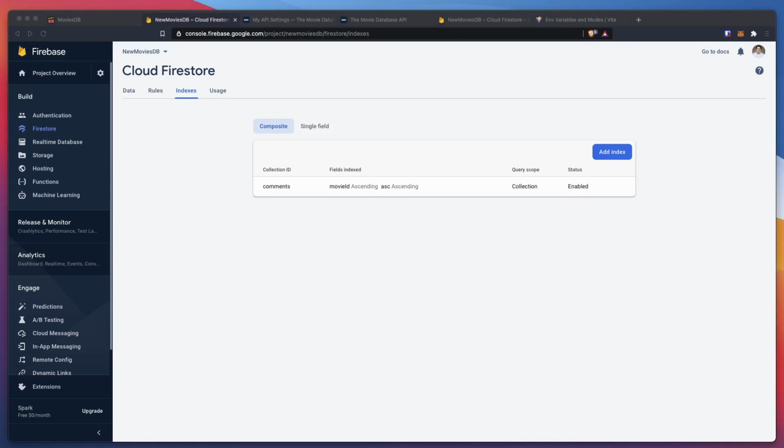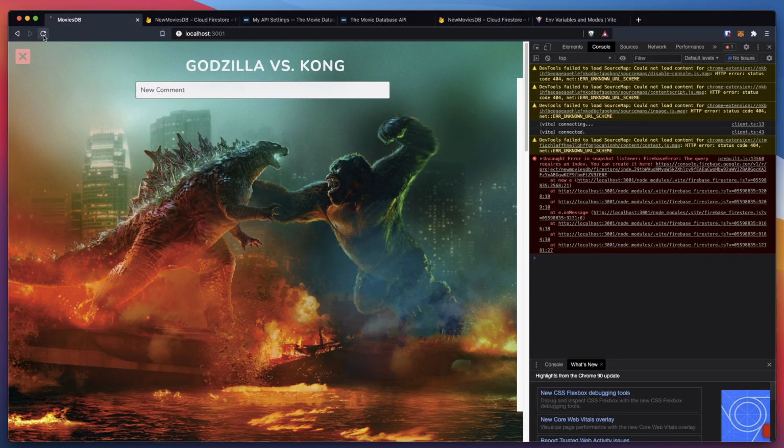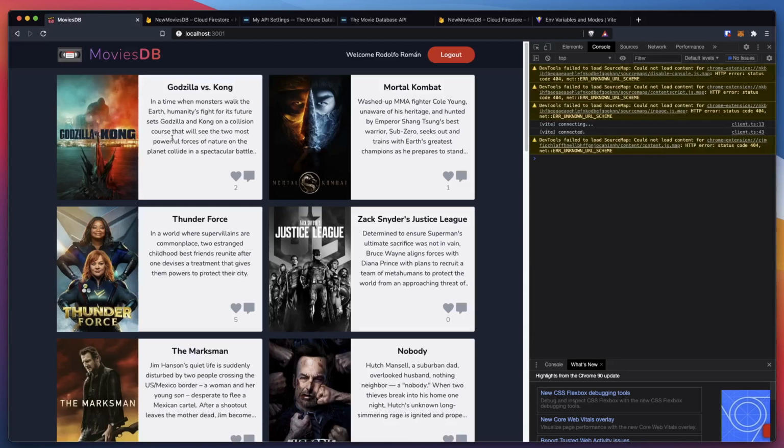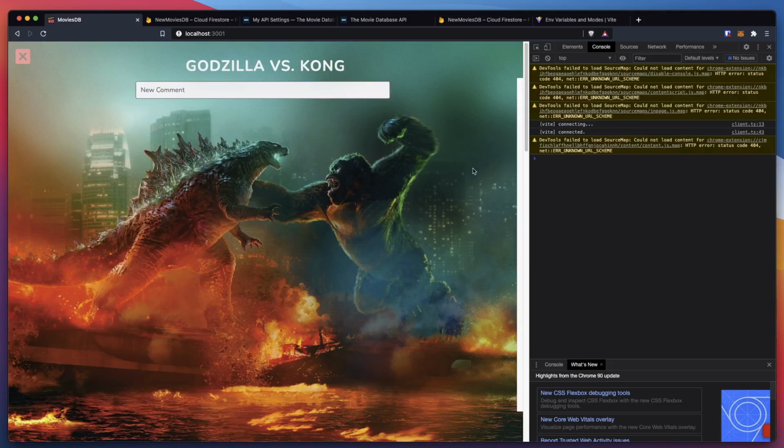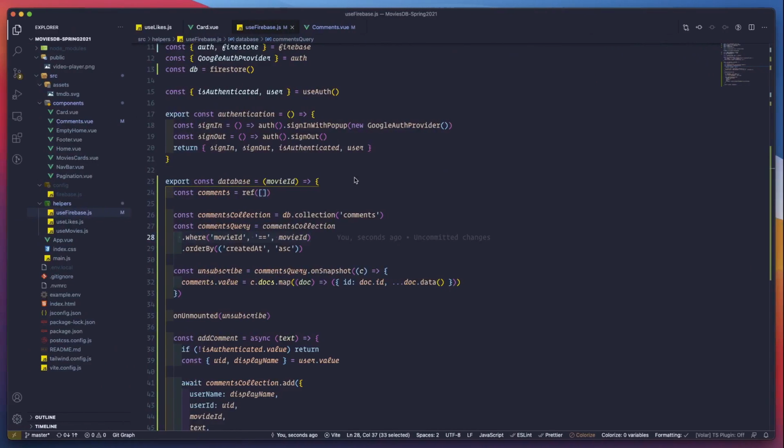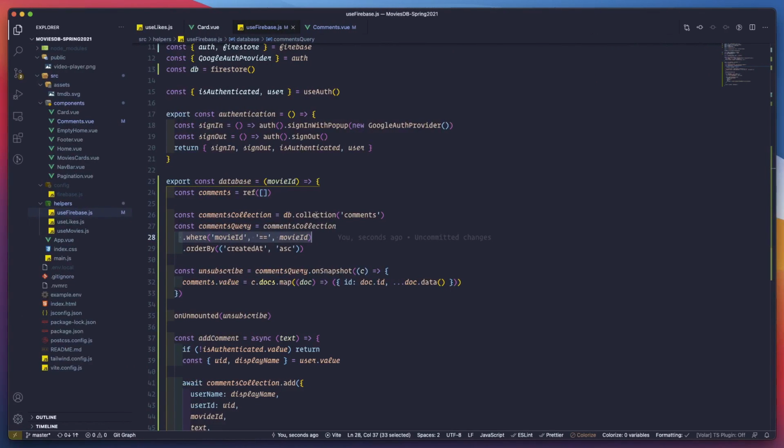Okay, that took me around 15 minutes, but I'm here again. As you can see, the index for the collection is already enabled, so that means we can actually proceed through the app. If I refresh this again and open some comments, we don't have any error anymore. That means the index was created successfully, and we're able to actually look through them.